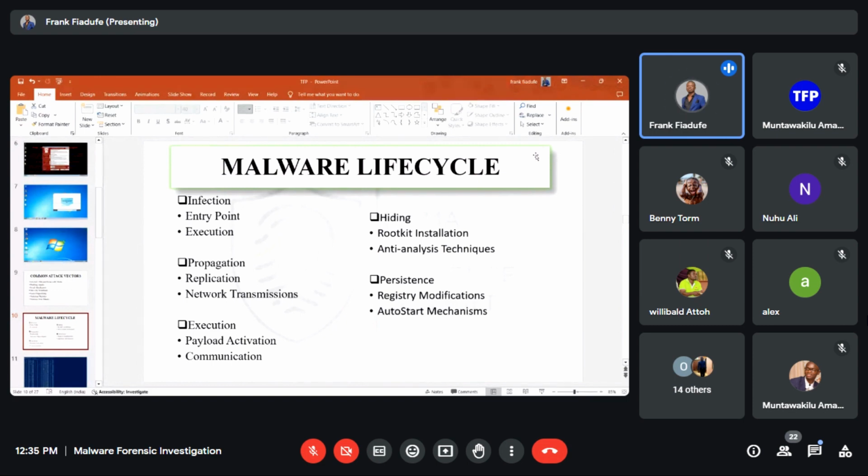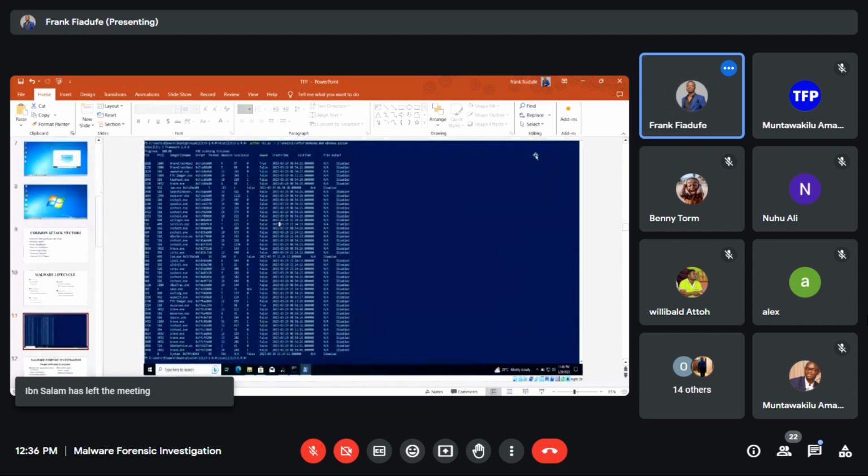So that once you do a boot up, it repeats itself again. So that if a malware affects your system and you turn it off and you turn your machine on again, then it's gone? No, they have a registry modification. They modify your registry so that once you reboot your machine, it comes on again. So this is the malware life cycle. It goes to the infection, the propagation, execution, then they hide themselves, and then there is persistence so that they keep occurring over and over again.